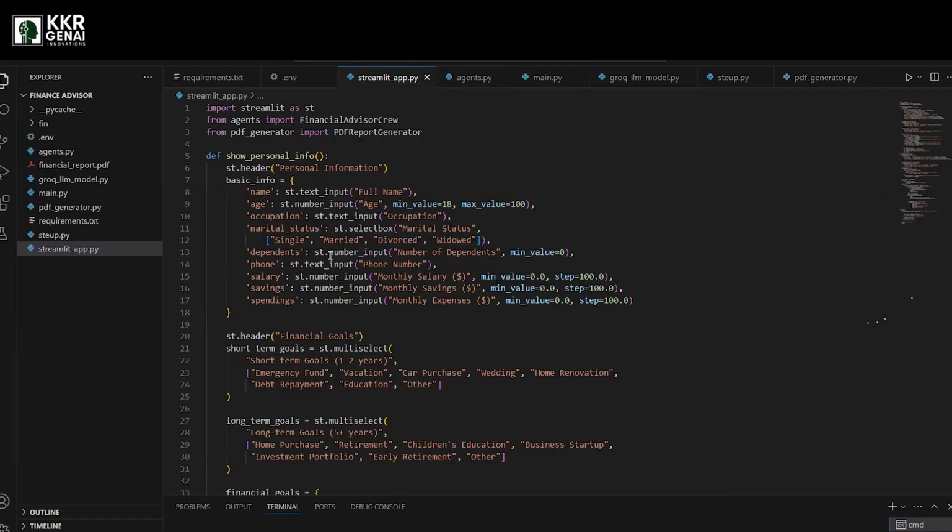And we are asking about the number of dependents, phone number, salary, and savings. For salary, we are giving a step value, so that with the help of the step value, there will be an option to increase it. So if they click on the option, it will directly increase their current value by 100, or else you can directly enter the value also.